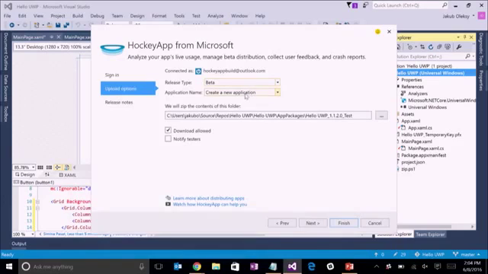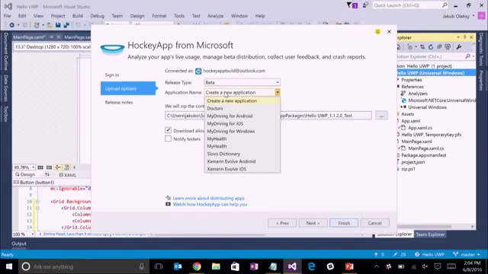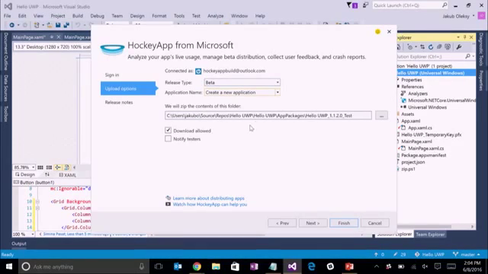And the first thing it asks me to do is what kind of release do I want. In this case, we're just going to do a beta release. It asked me for the application name. I haven't yet created one, so I'm going to create a new application, and for this it will simply use my project name. And it asks me to point it to a folder where I have the package for my application already built. I'm not going to do that step here.